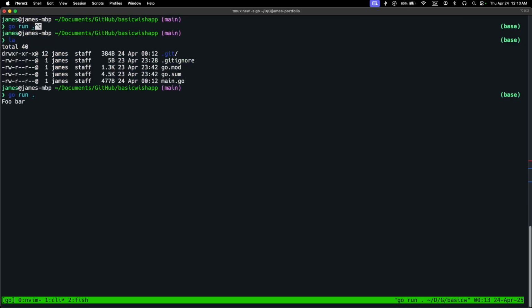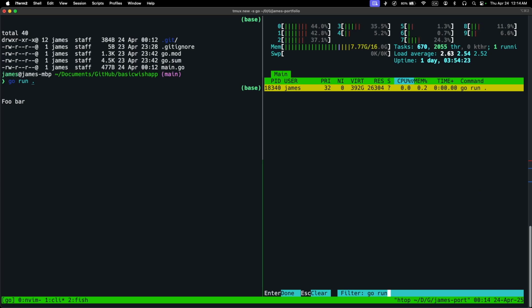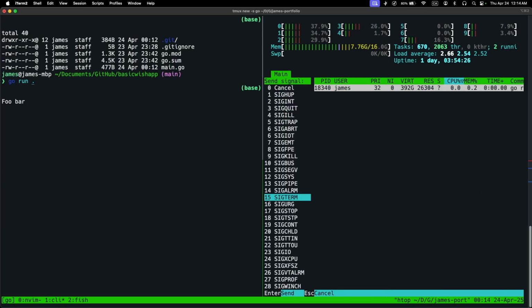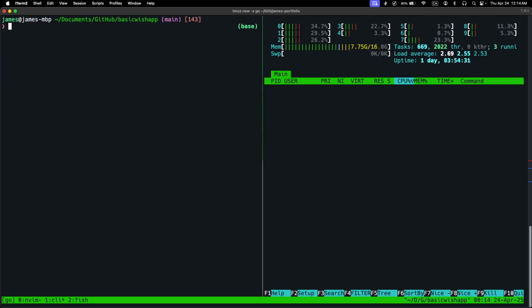So this is really dangerous because now if I come back to my program, if I try to stop it using Control-C, nothing happens. If I type Q, nothing happens. So really the only way for me to stop this program now is to open up htop. And if I search for go run, that's my process ID. And I can just kill it by sending a SIGTERM. And now the program stopped and we can clear the terminal.